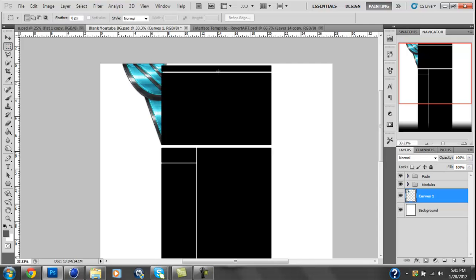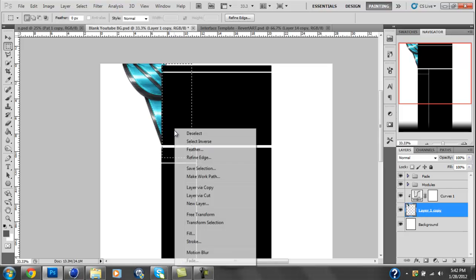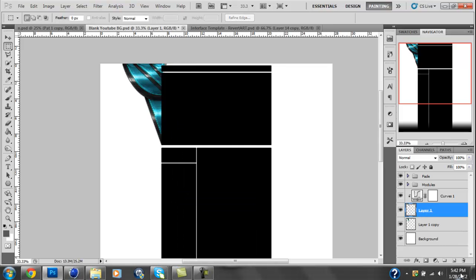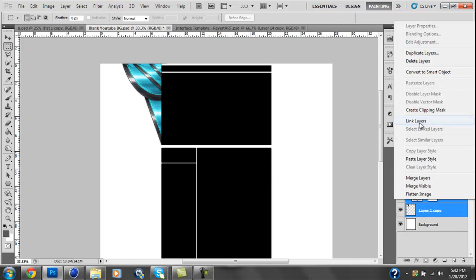And for the last thing, we're going to hit the rectangular marquee tool. Oh wait, I messed up. Okay, my bad. We're going to hit the rectangular marquee tool, and we're going to go all the way to the left side of the black modules, and cut off the excess layer that went beyond it. So hit that, and then we're going to create the clipping mask. Hit Control Shift or Shift Control.